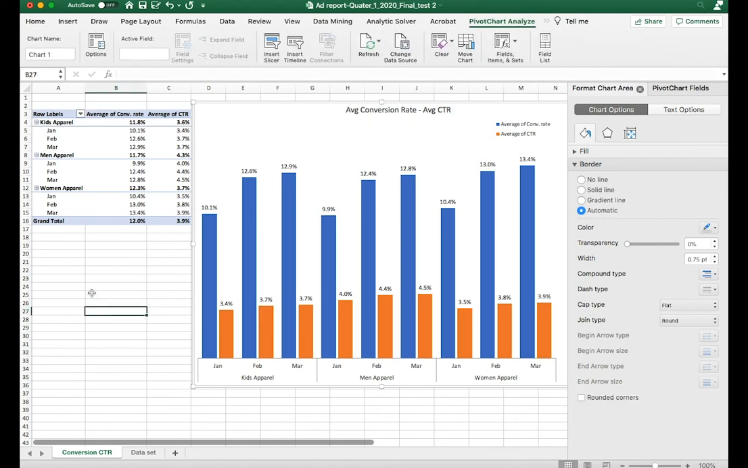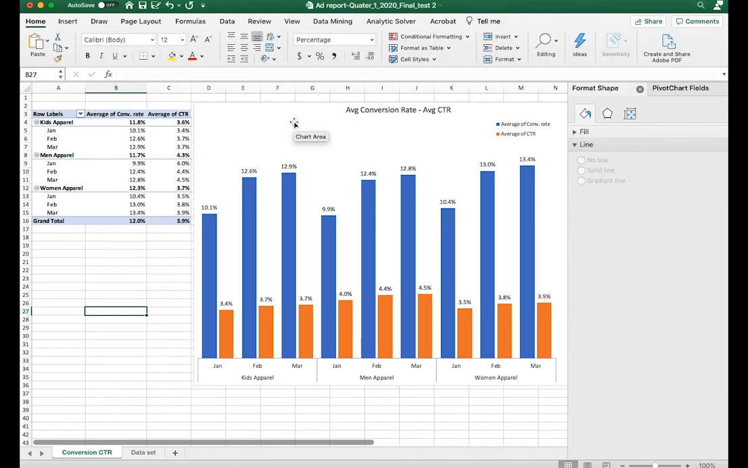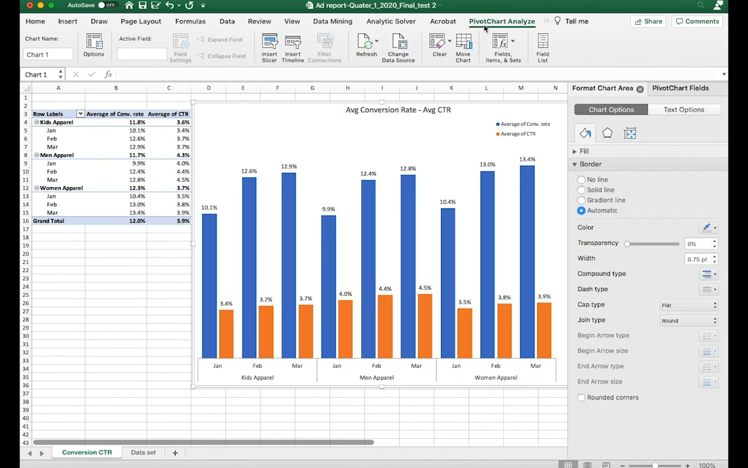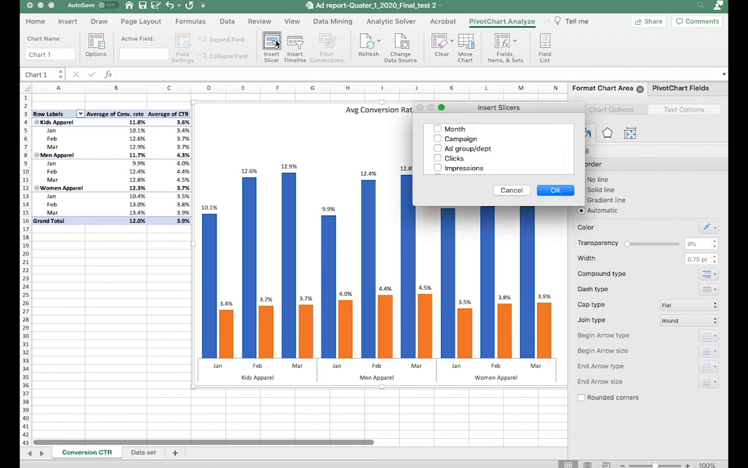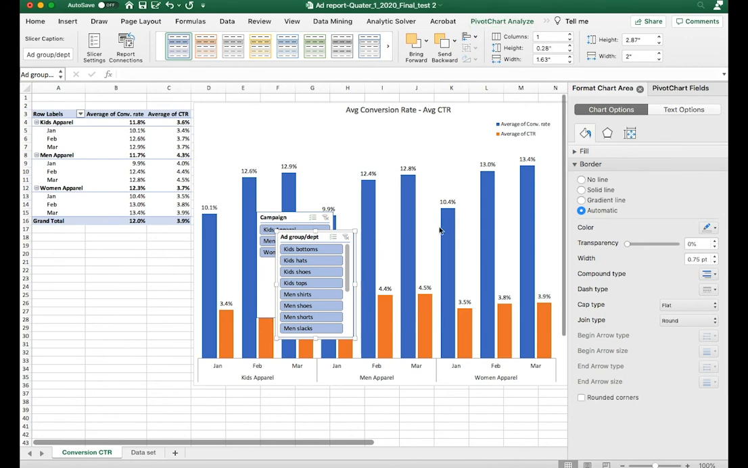So the next step is to create a couple of slicers. Slicers are filters. So make sure that you select the pivot chart and that you are on PivotChart Analysis. And you see here the button to create slicer. So click on Slicer. And we're going to bring two slicers, campaign and ad groups. They work as filters. I'll show you in a second how they work.